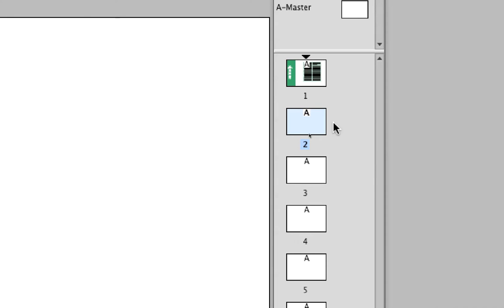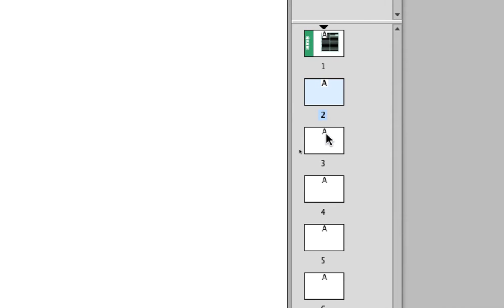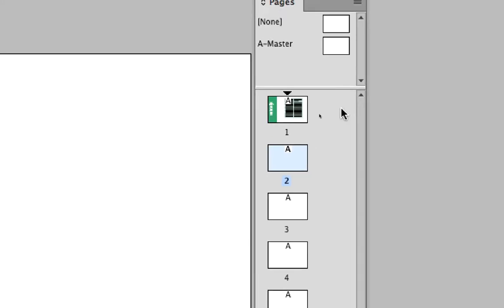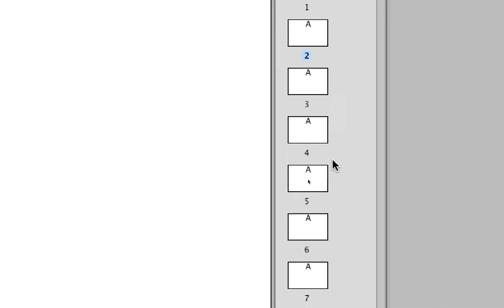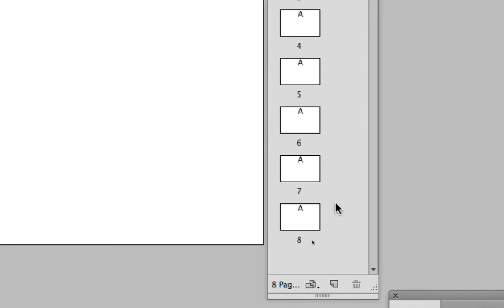All of the pages are using the A master. That's why you have a little letter A on the pages. It means if I put anything in the master pages, it will be reproduced on each of the pages of the document. Okay, we do it. Everything okay for having an 8-page document, no problem?